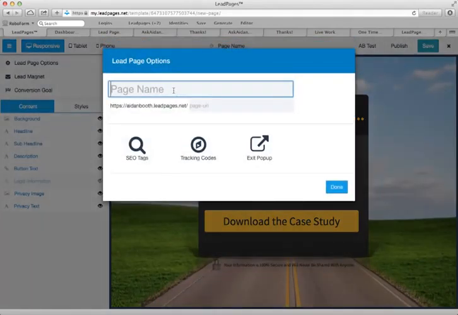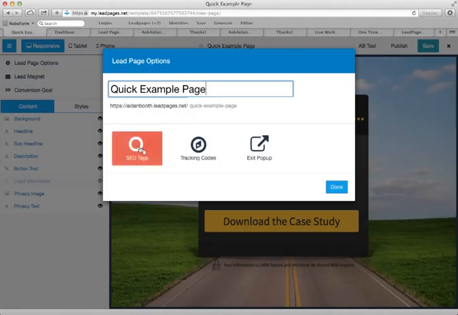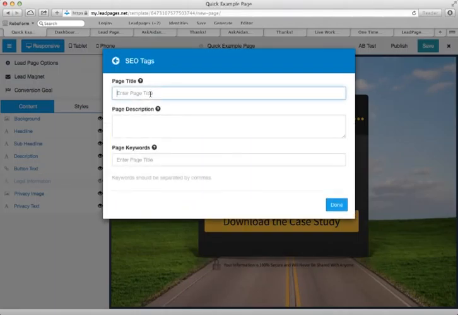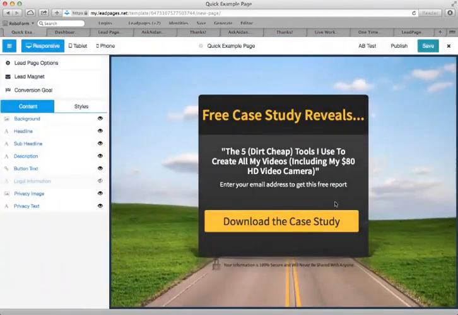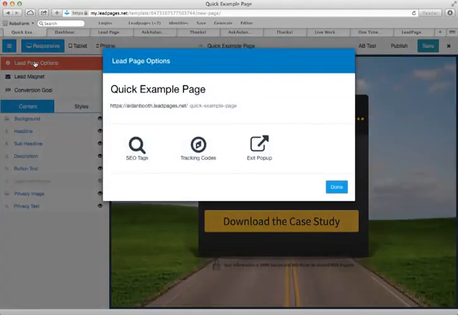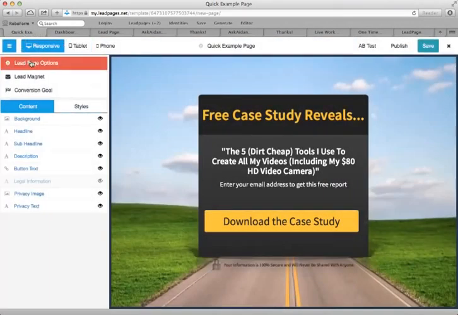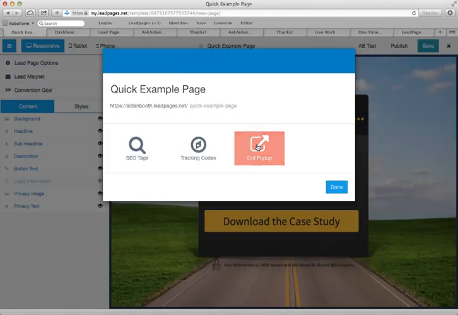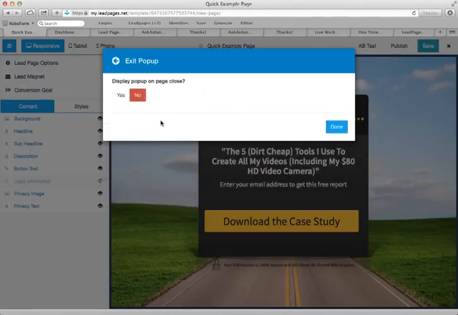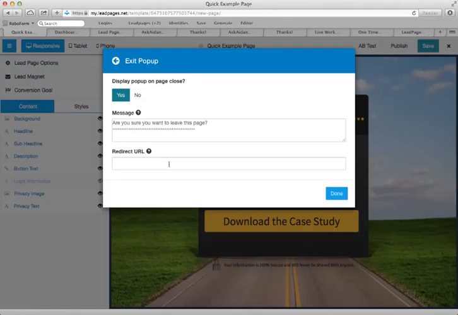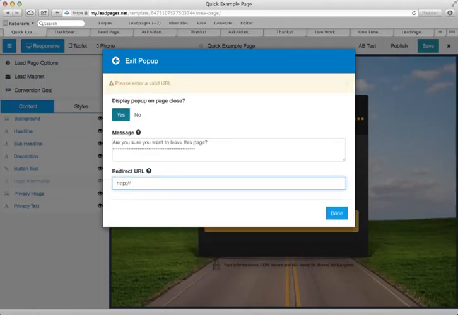I can also give this a name, so I could call this quick example page, and I could fill out the SEO tags and so on. I'm just putting some example stuff in here. If I come over here, I could install a tracking code if I wanted to. I could also install an exit pop-up, so I could say anytime anyone goes to exit this page, let's send them to any other page that I want.